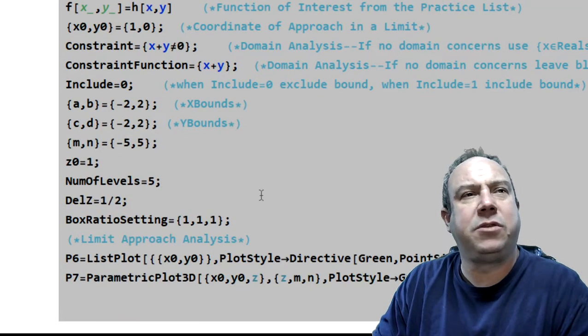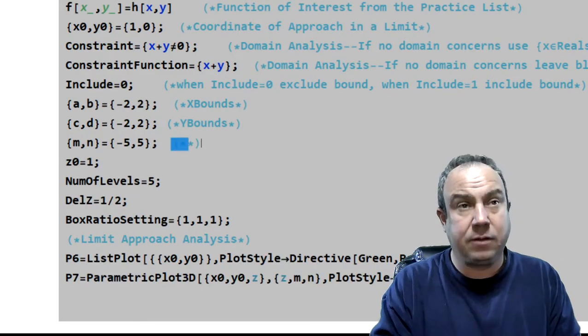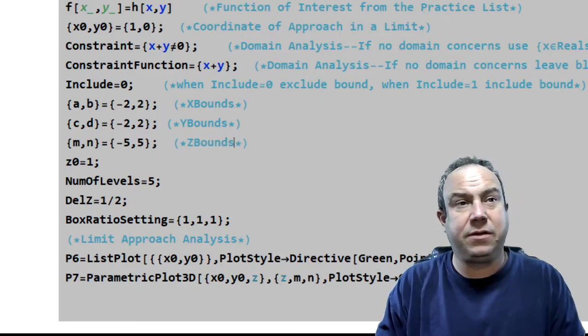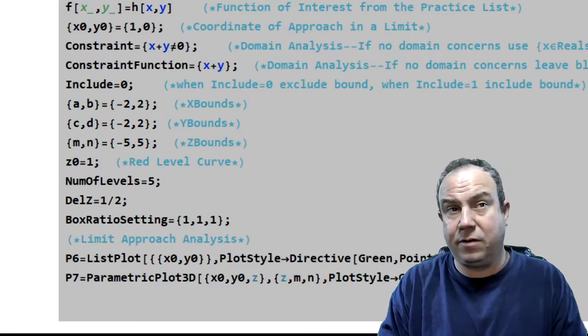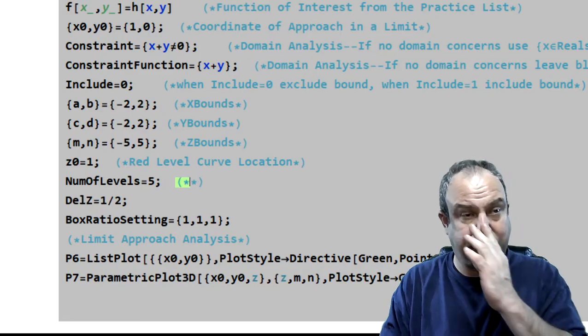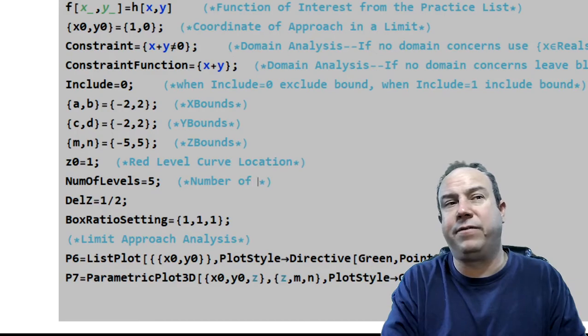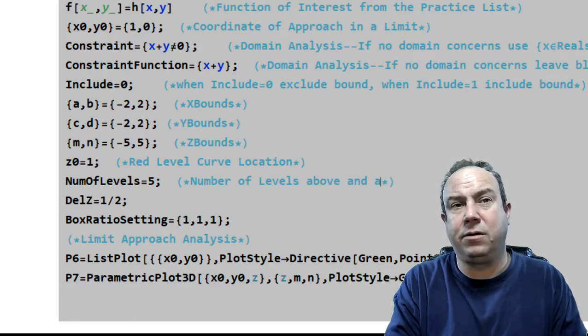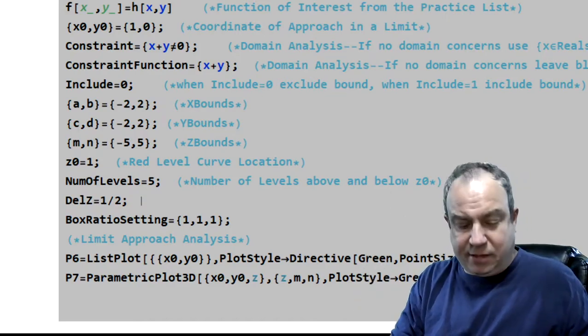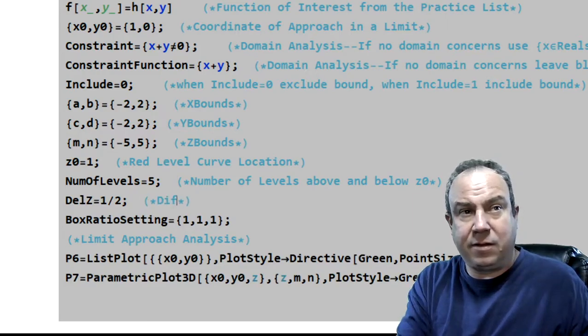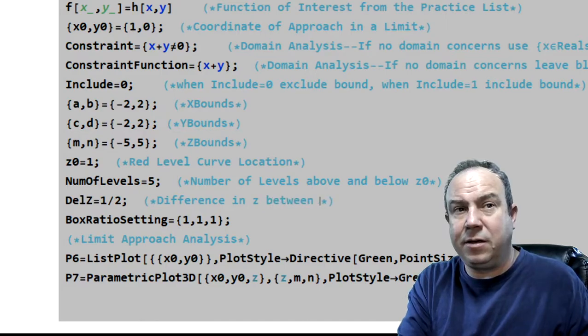We maybe ought to define our adjustables, all of our adjustables at the very least. This is our z-bounds. Right? This is our red level curve location. Right? This is the number of levels above and below z null, right? It's going to be our number of levels above and below z null that we want. And this is going to be the difference in z between each level curve. Right? We had that set at 1/2.